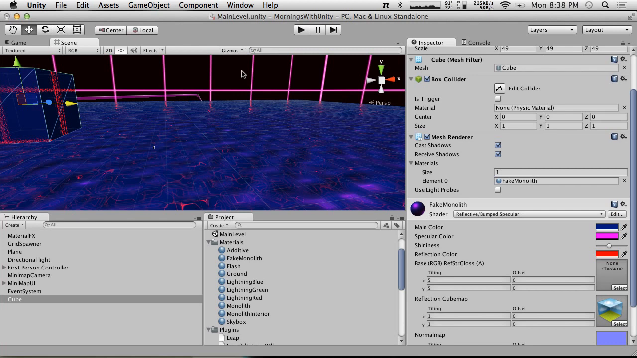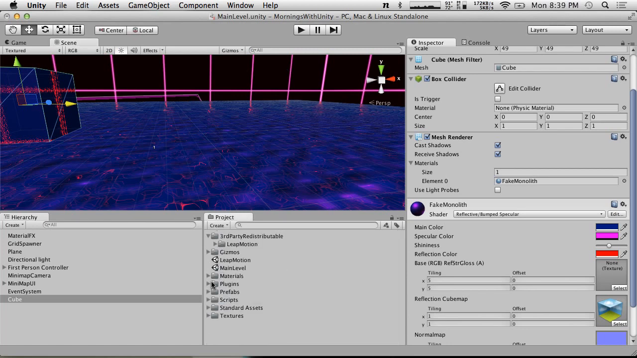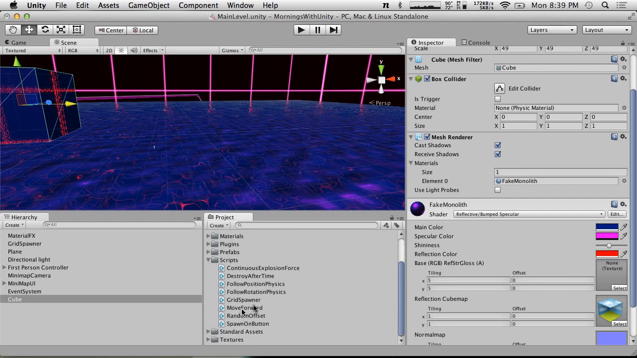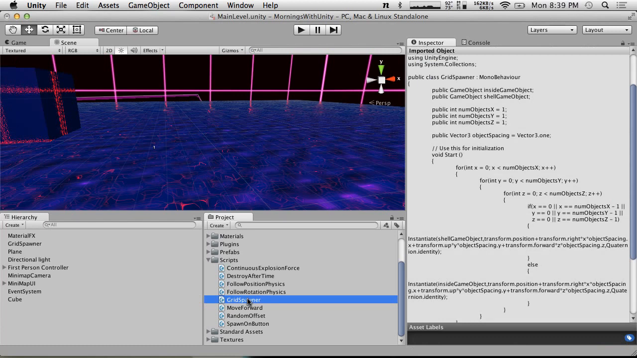So to start, let's create a script. Let's modify some scripts first. So we're going to go to scripts, and we're going to go to grid spawner.